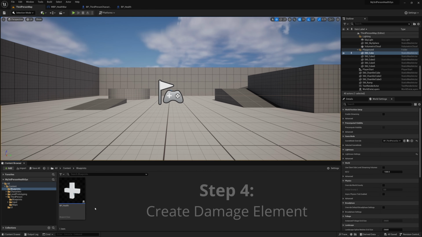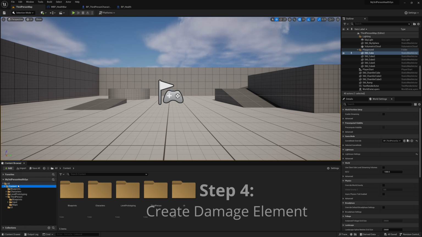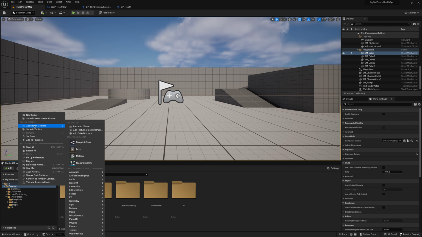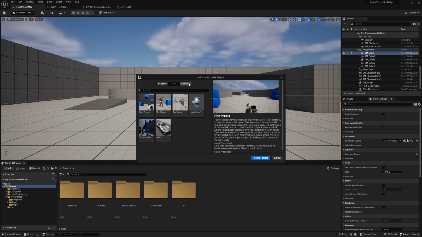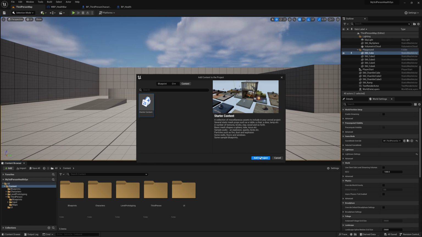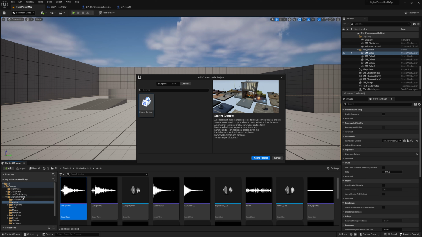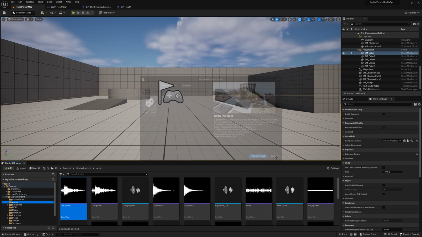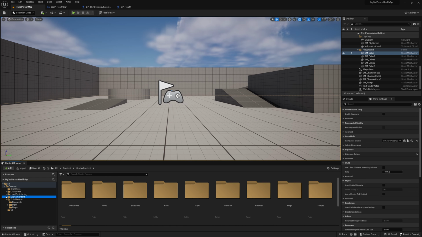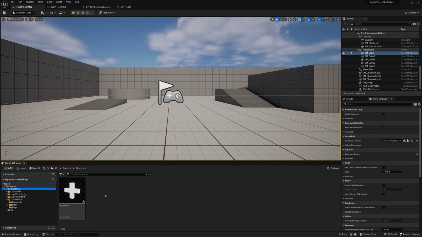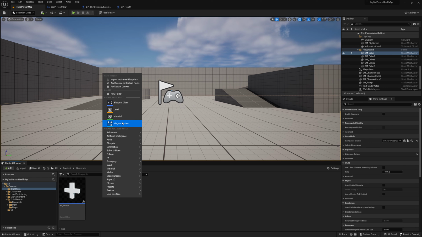Step 4, creating the damage element. So for this, we need to add some additional content to our project. So we're going to add the content pack, the starter content pack, to the project. So we just do an add to project. Now we're going to go back into our blueprint directory and we're going to create another actor.